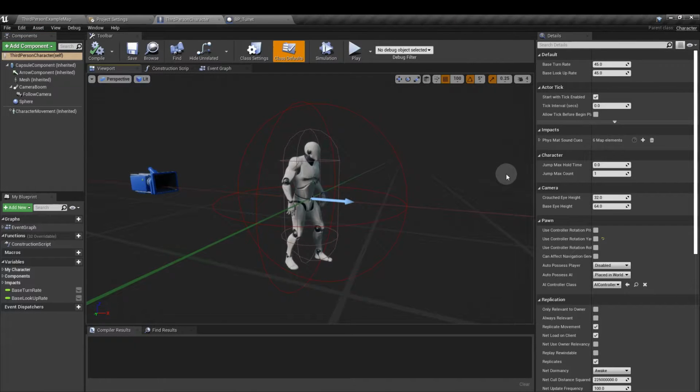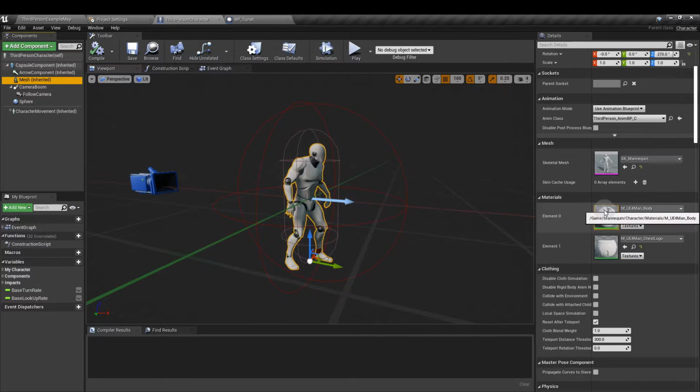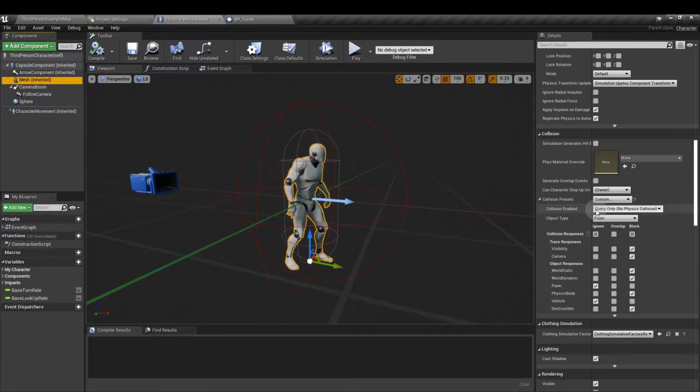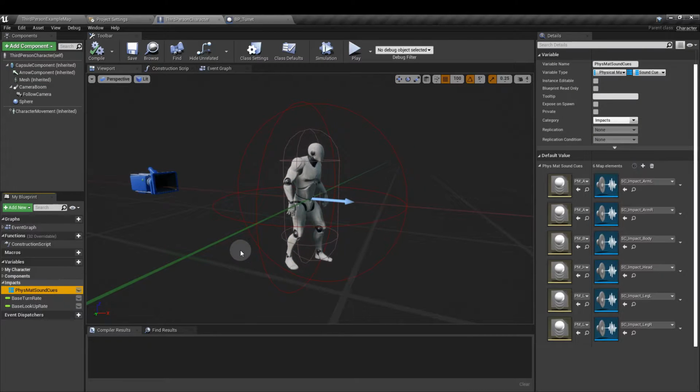Next, we'll go into the character blueprint. Only a couple of things to do in here. First, double check the collision settings on the mesh. We want visibility and camera set to block. Next, we'll create one variable. I've called mine fizz mat sound cues. Bit of a mouthful, but basically it's going to match our physical material with a sound cue. So go to add.